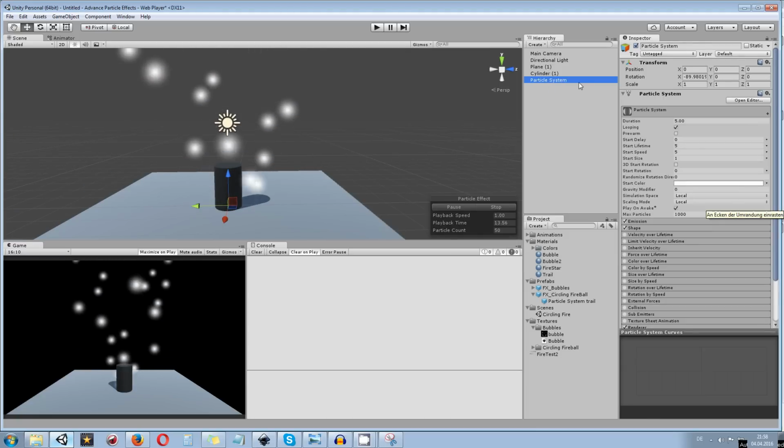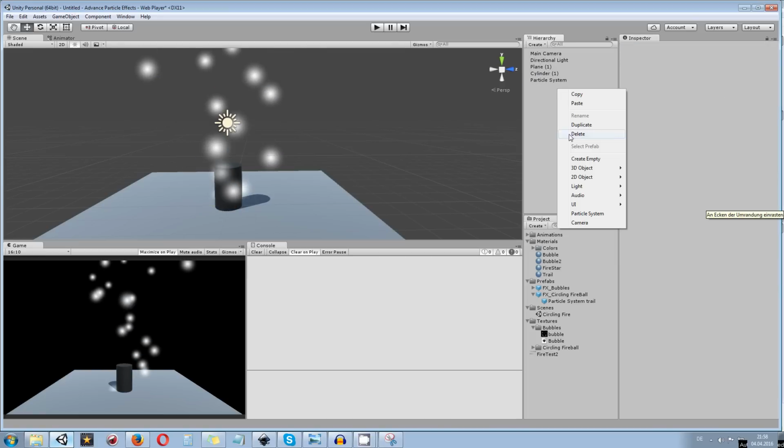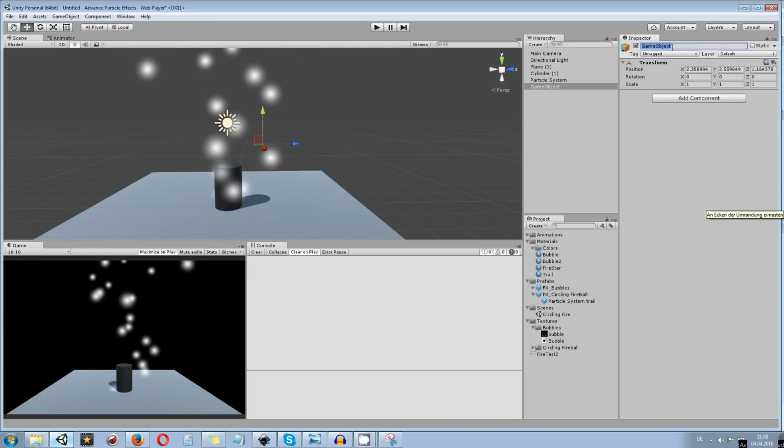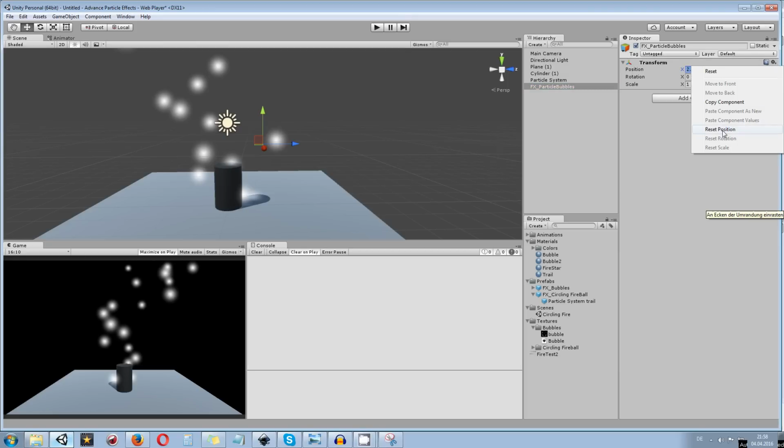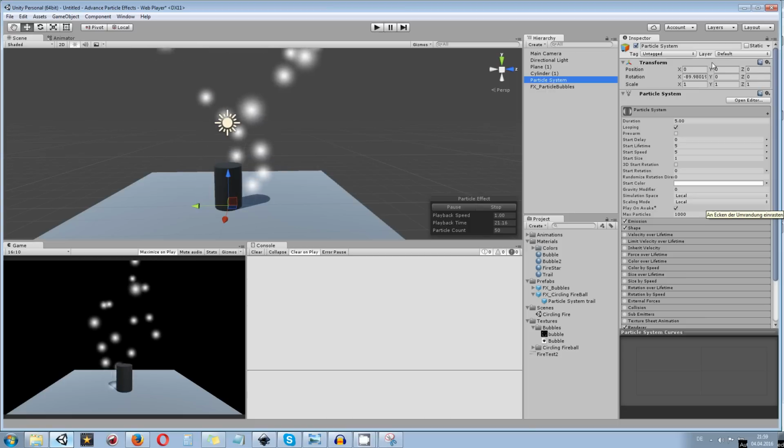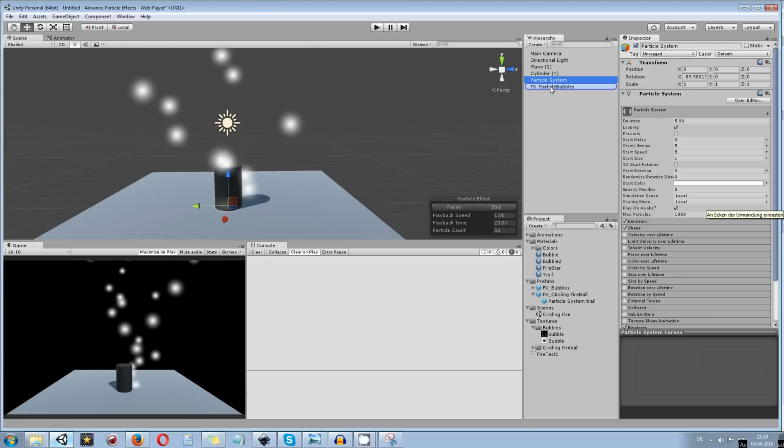What we want to do is create an empty game object, and this one is going to be our FX, for effect, or whatever, call it whatever you want, but make sure that you create an empty game object for any particle system you are going to create. And call this one, I don't know, particle bubble or bubbles. So this is going to be our placeholder for our particle system. Make sure that you zero this one out too by going to the small gear and saying reset position. So the particle bubble and the particle system are on the same position. Then drag the particle system onto that one.